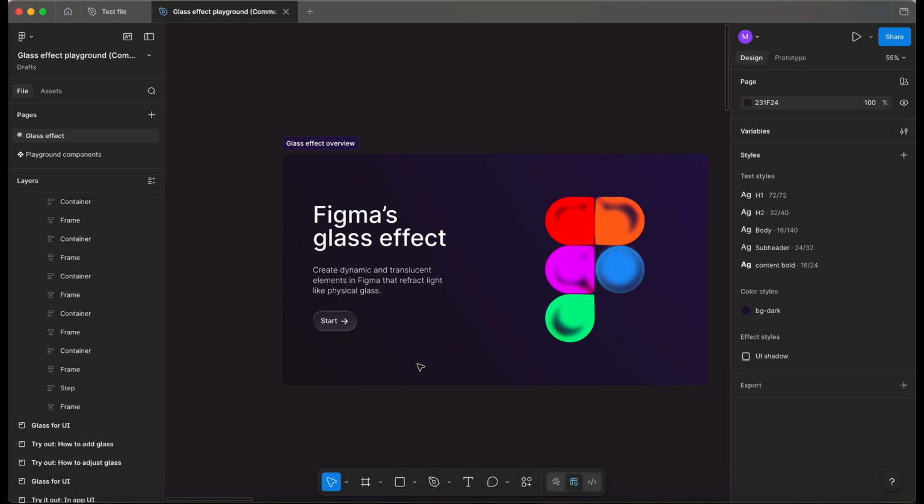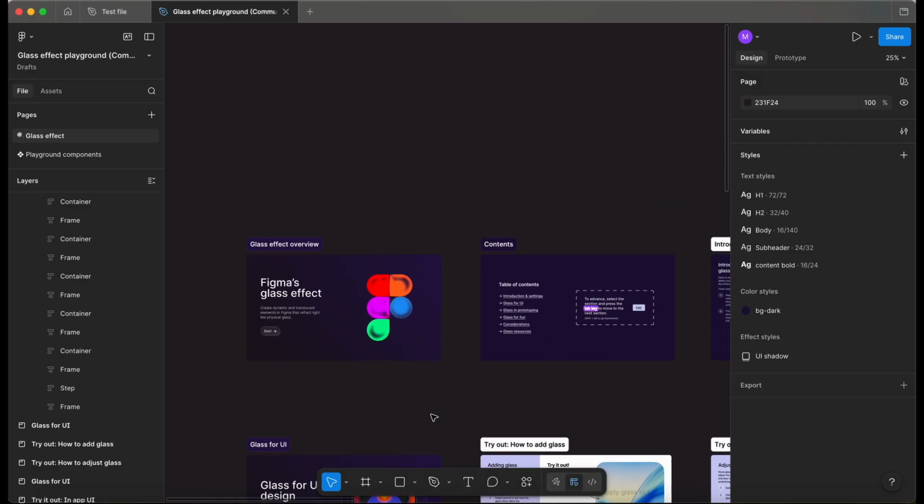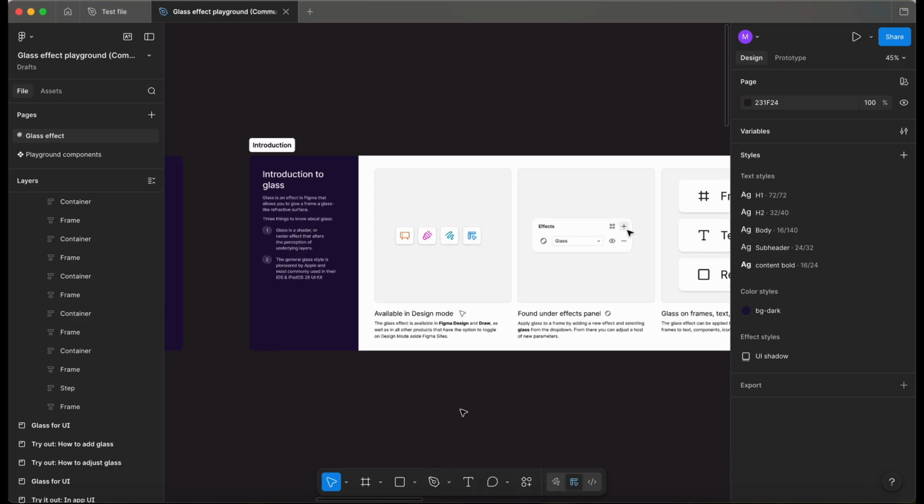Okay, welcome back to Figma. So in this video we're going to check out Figma's glass effect. I've just jumped into one of Figma's glass effect files, and this is available in the community. So let's dive right in and skim across to the introduction.